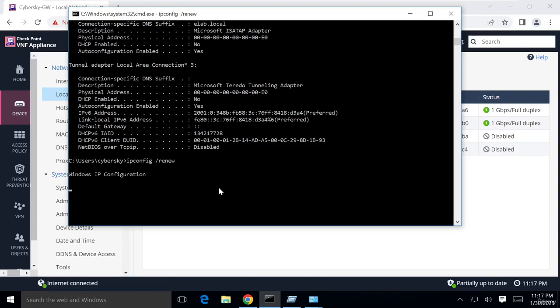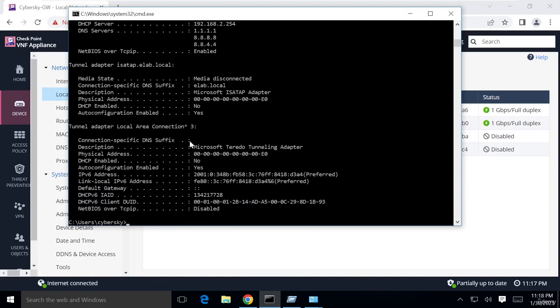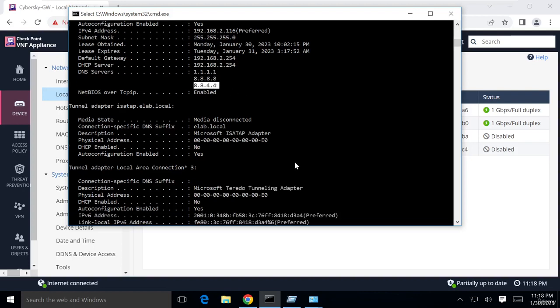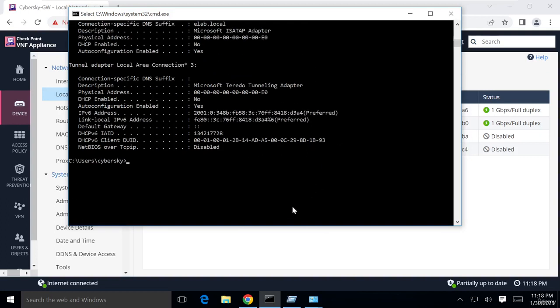Then this will get the IP addresses again. Let me run the ipconfig /all command on the CMD. Then you will see that the DNS servers have changed according to our new configurations. So 1.1.1.1 is set, then the second is 8.8.8.8, and the third one is 8.8.4.4. That means the DHCP settings are configured according to our new configuration.